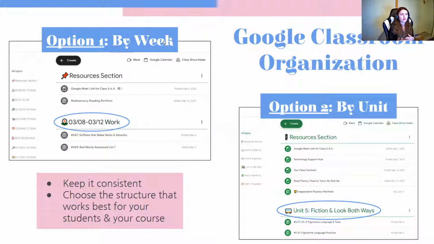I do the little emojis on the side just because to me it's nicer than seeing just regular text, but that's just me. And that's the 8th graders who really like that the most, by the way. I teach middle school, so even the middle schoolers do like my little emojis. But that's by week, so kind of easier to structure that way.